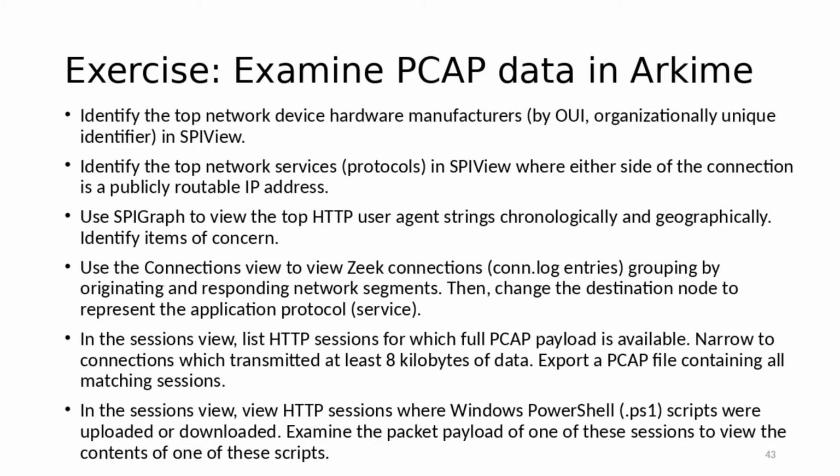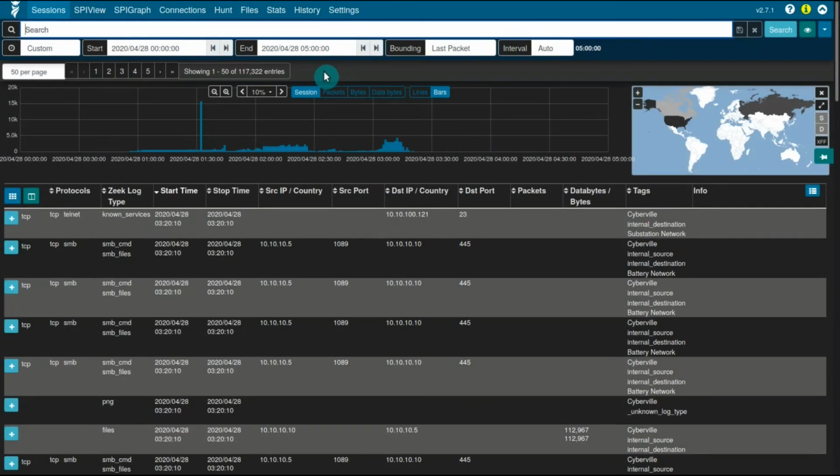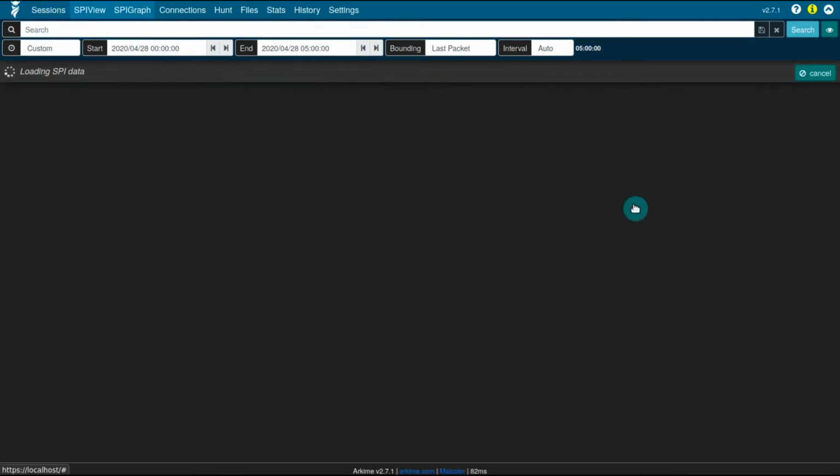So let's get started with the Arkime stuff. So we are in Arkime. I have narrowed my time frame to the time of interest for the PCAP that we're studying. And we are going to do the first exercise here, which is to identify the top network device hardware manufacturers, or OUIs, in SpyView. So we're going to flip over to SpyView here. And this one won't take too long.